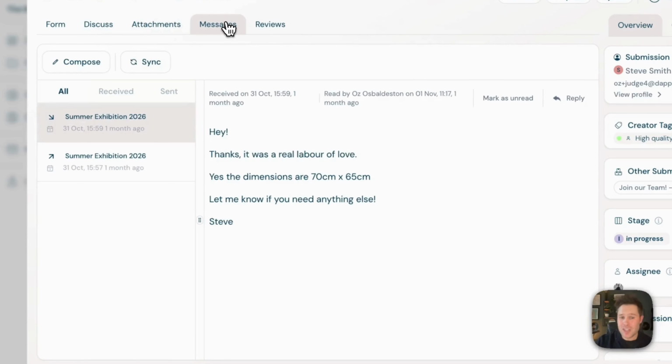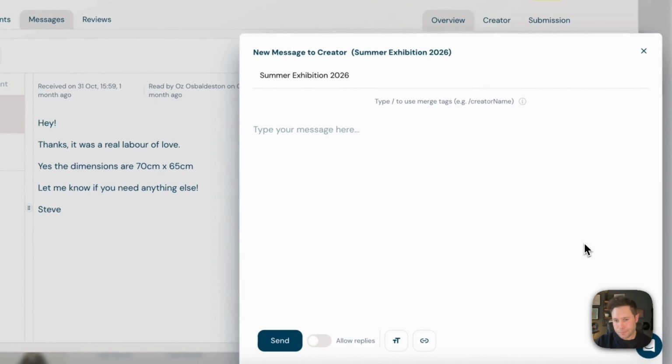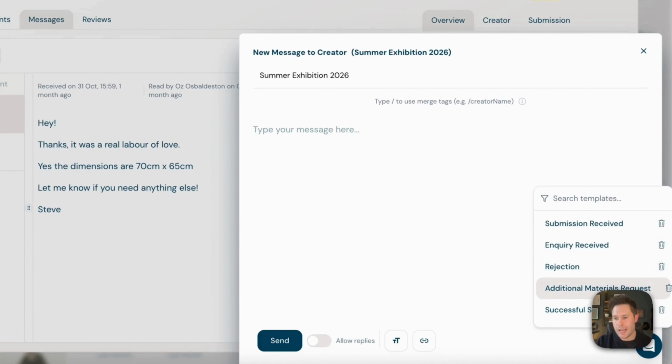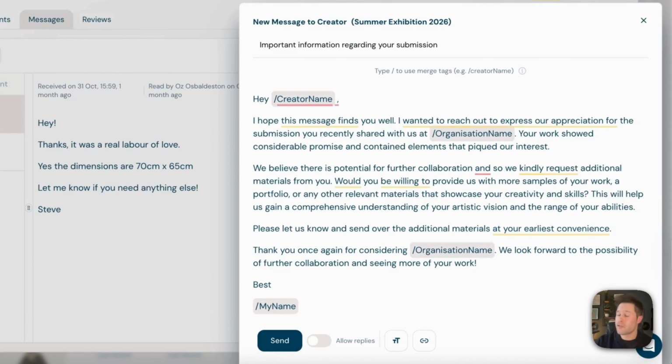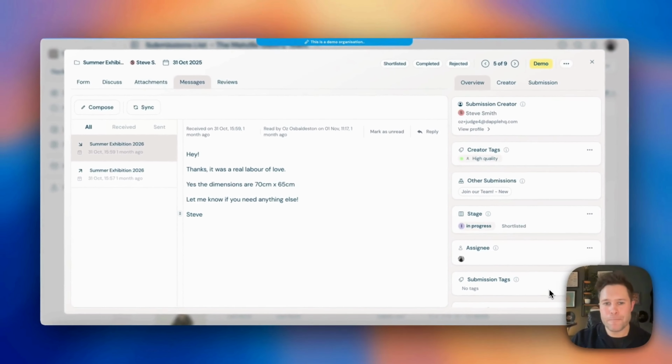I can see any messages sent to this creator, any inbound and outbound. I can easily create a message over here, and I can also pull in any of my templates that I've created in my settings, which will pre-populate in here and save you a load of time.